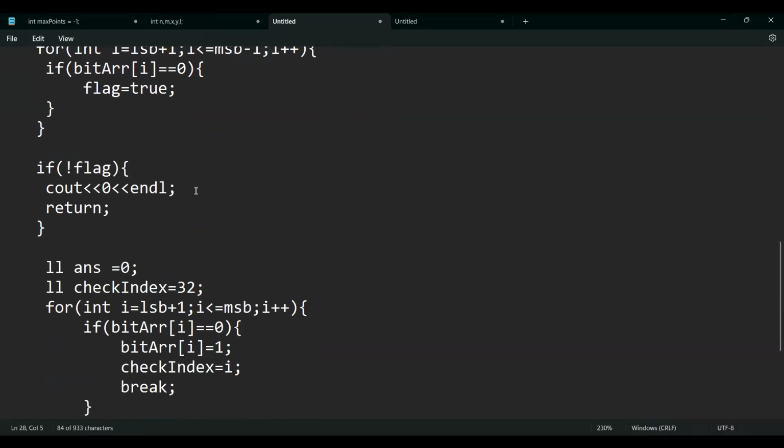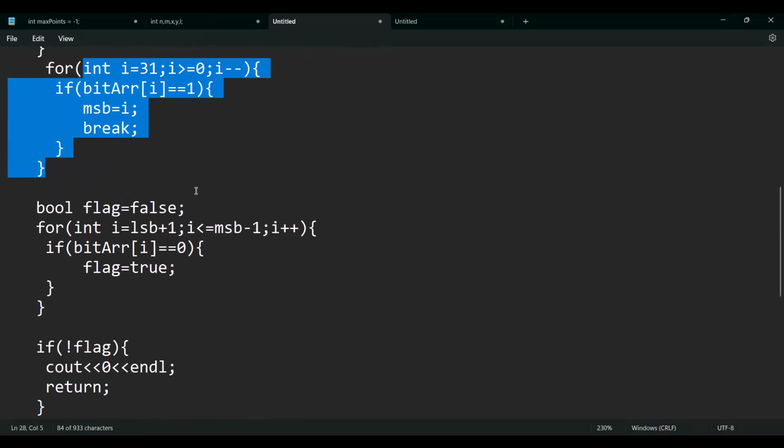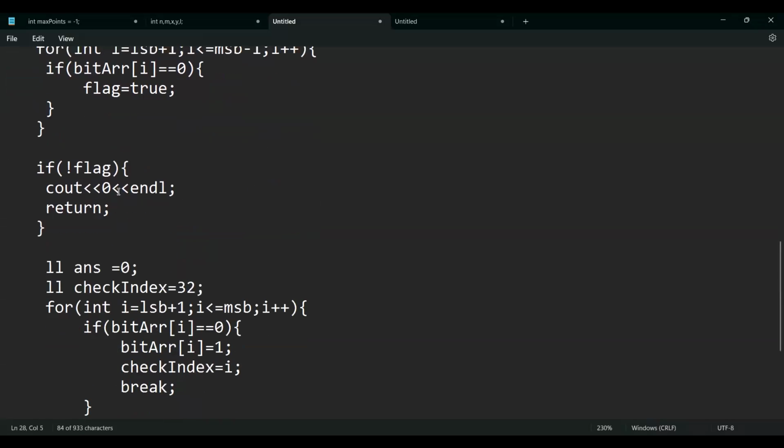So now once I have the most significant bit and the least significant bit, I'm iterating from the most significant bit to the least significant bit. And if at any time I find that a bit is not set, I'll make my flag true. Otherwise, if between the most significant and least significant bit every bit is set, I can just print 0.